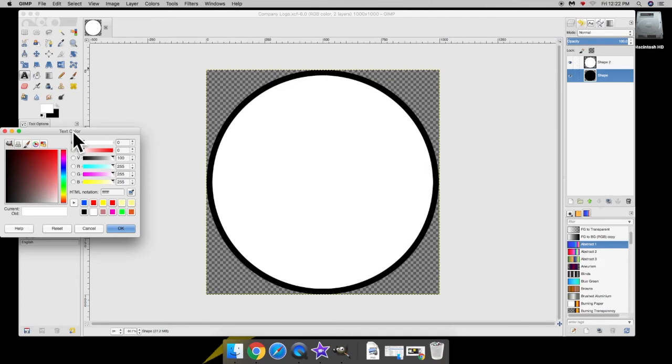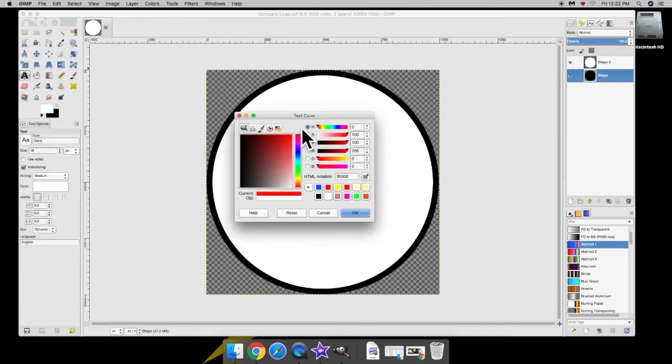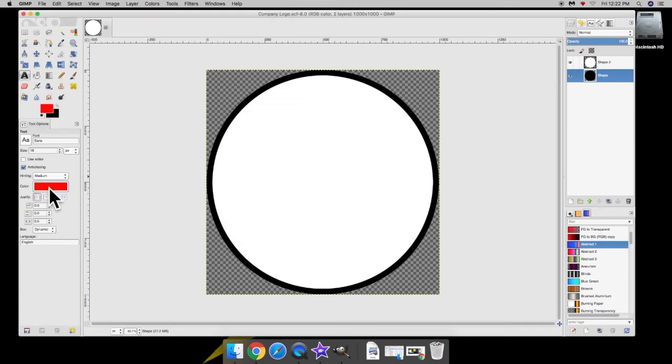Let's say that my company's third color is red. Or you know what? Let's go red. Okay. If you notice down here, in our tool options, the light switch tab, we now have it as red.